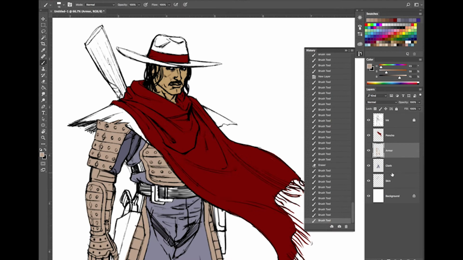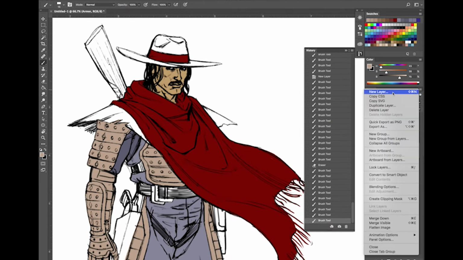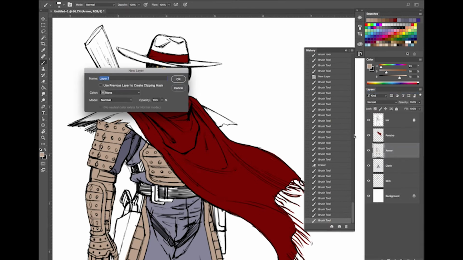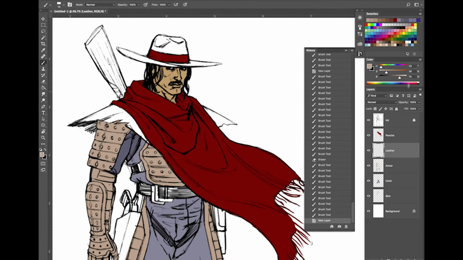But you know what? I'm going to leave the armor separate because I have a feeling I'm going to tweak it. So I'm going to go new layer. We'll call this leather. And I'm going to darken up this brown, saturate it a little more. And let's do the hat.